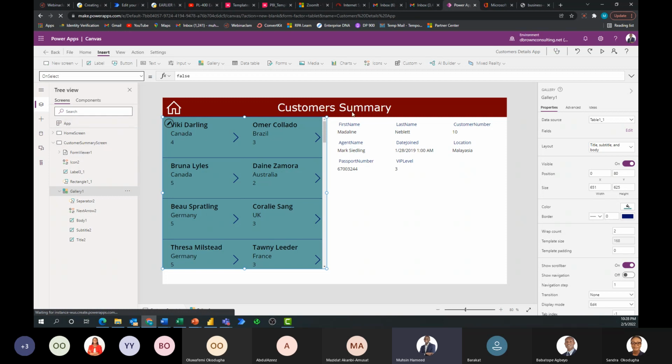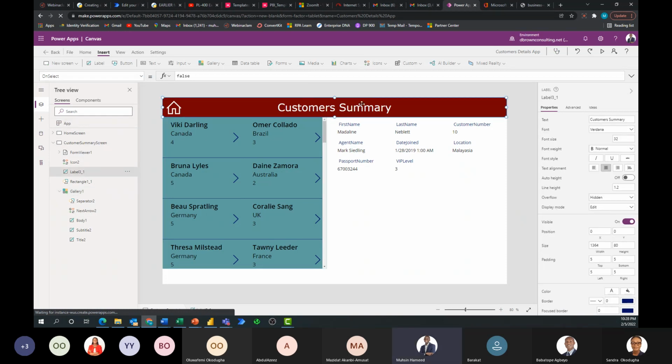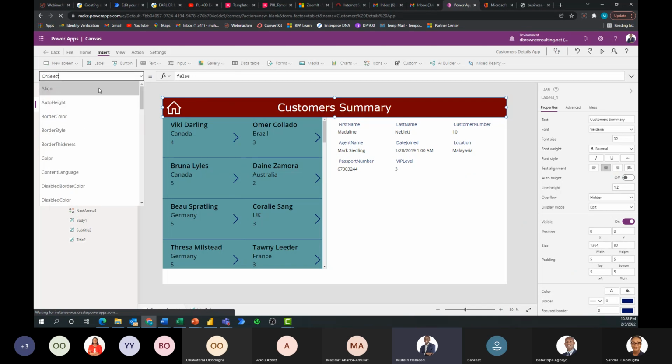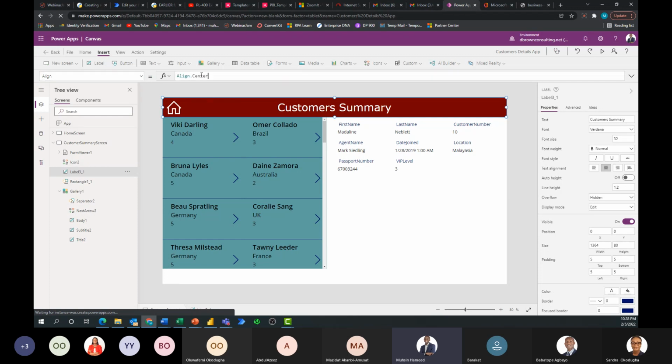If I select another object such as the label, a label would have a different set of properties. As we have this label selected now, if I come to the properties pane, you'll see that there are different properties for the label. You can see it has an align property. The gallery does not have an align property, because we are not aligning anything really on the gallery. But if I come to the align property of the label, at the moment it's on center. I can change this to Align.Right. Then it throws the entire text to the right, because I've altered that property of that label.